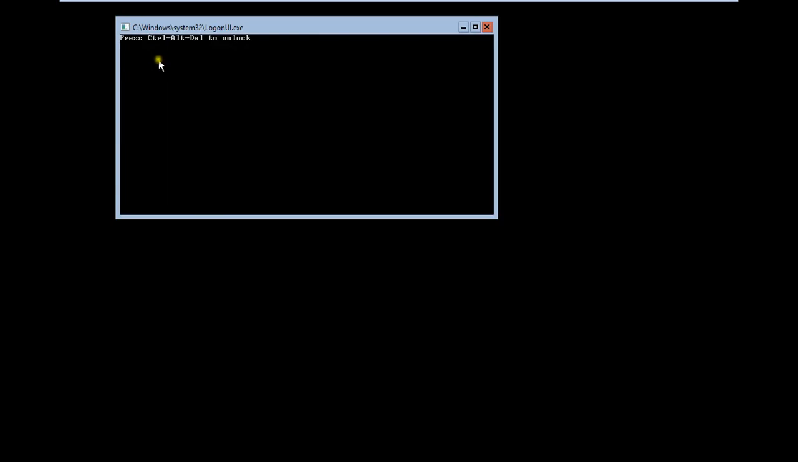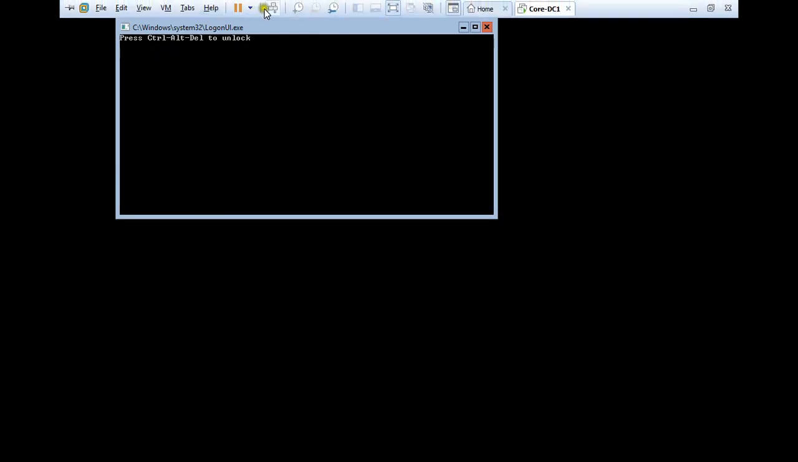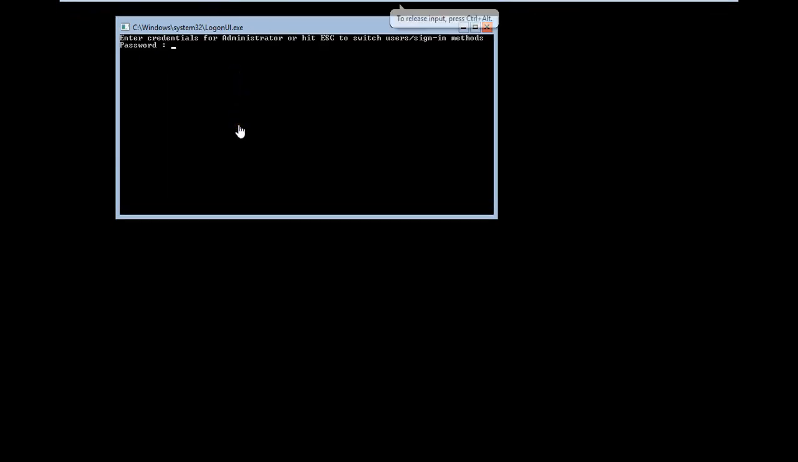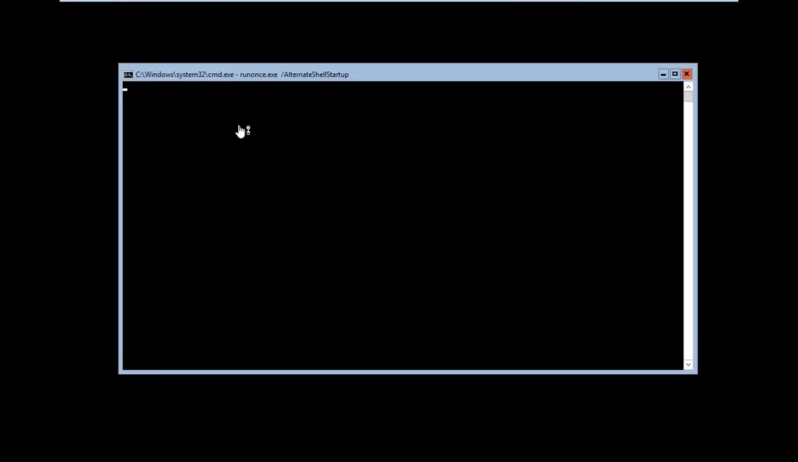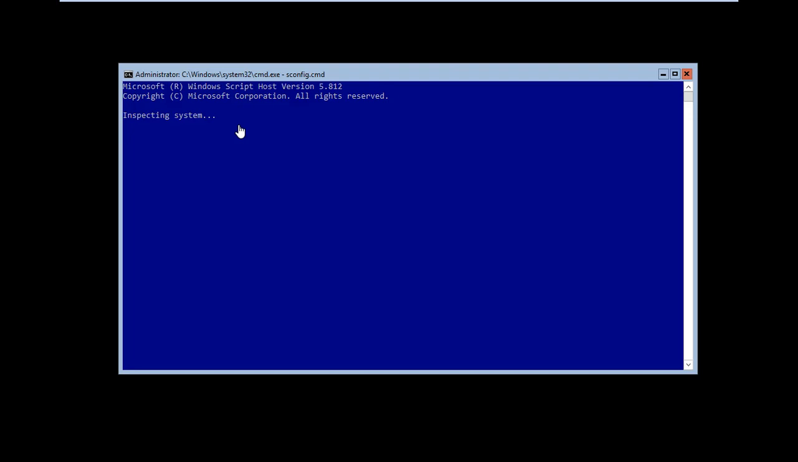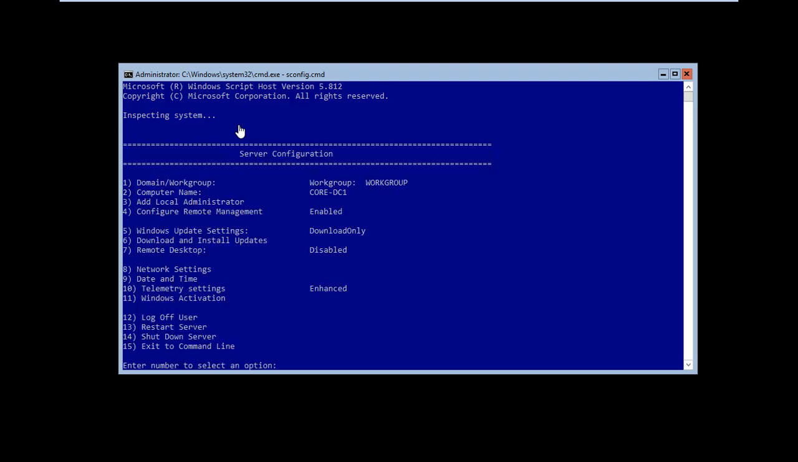After restarting, you get Ctrl+Alt+Delete. So come here and click on this Ctrl+Alt+Delete. Now it is asking for your administrator password, so 123@IIST, what we have given. Then again sconfig.cmd. You can see here the server name has changed.